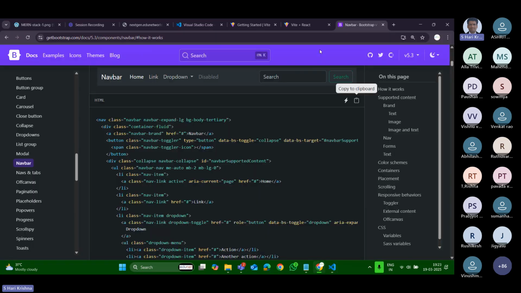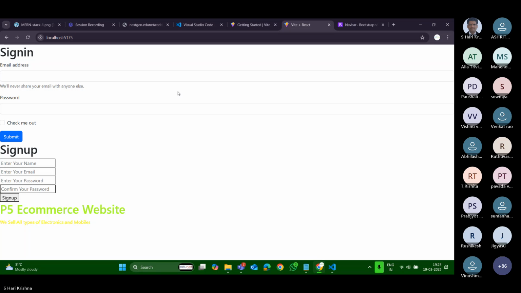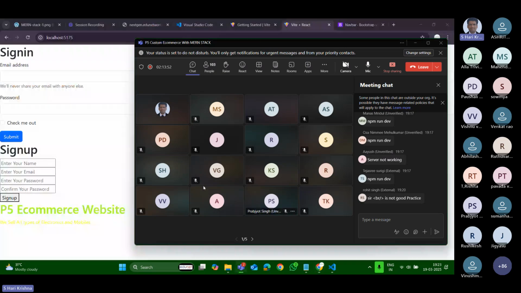And let me check my output, refresh the page. Yes, now my navigation bar is not coming. So why is it not coming, sir? Tell me, any intelligent student in the class, why is my navigation bar not visible on the output?